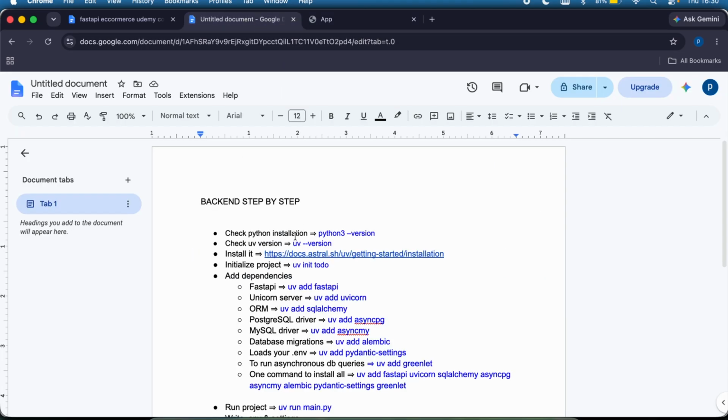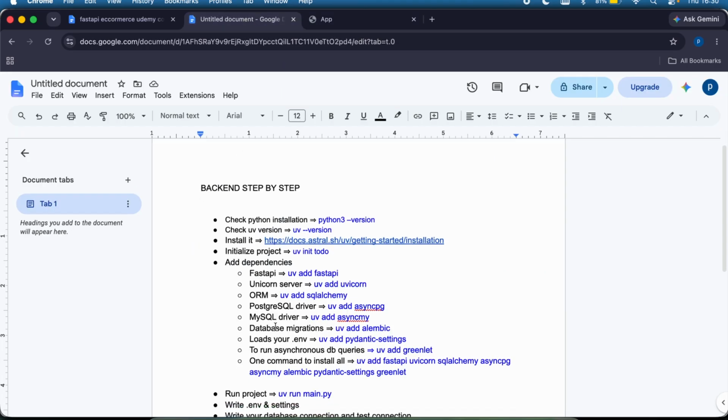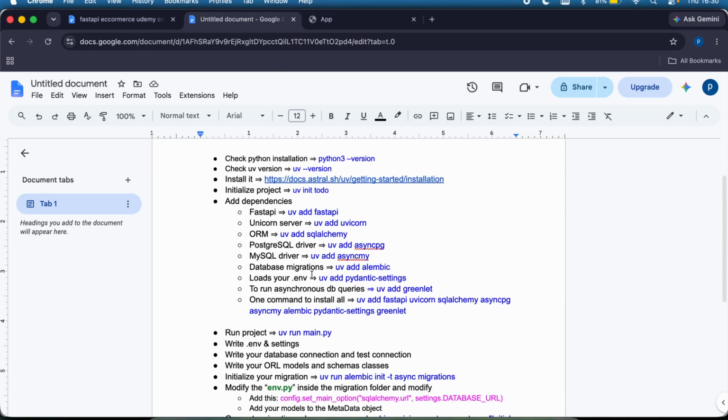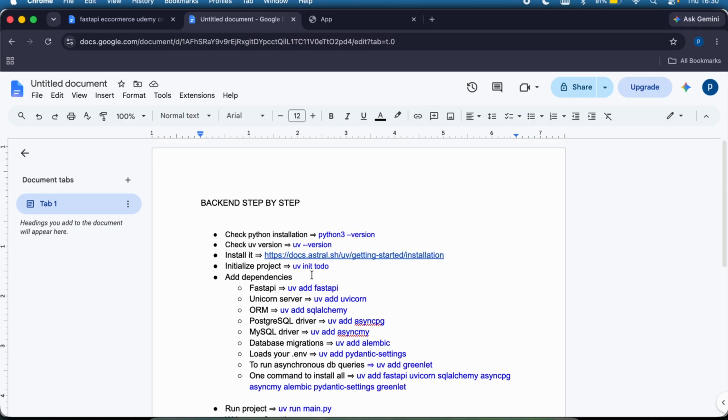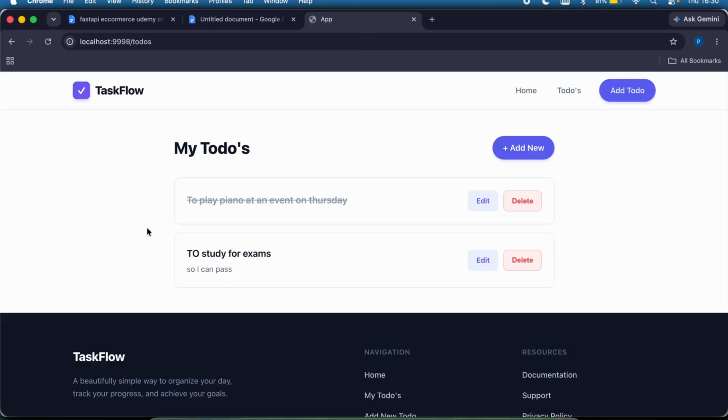Following this simple step out right here, I'm going to share this document so you can follow along to make things very easy. Also, the code for this project will be shared when it is completed at our end.